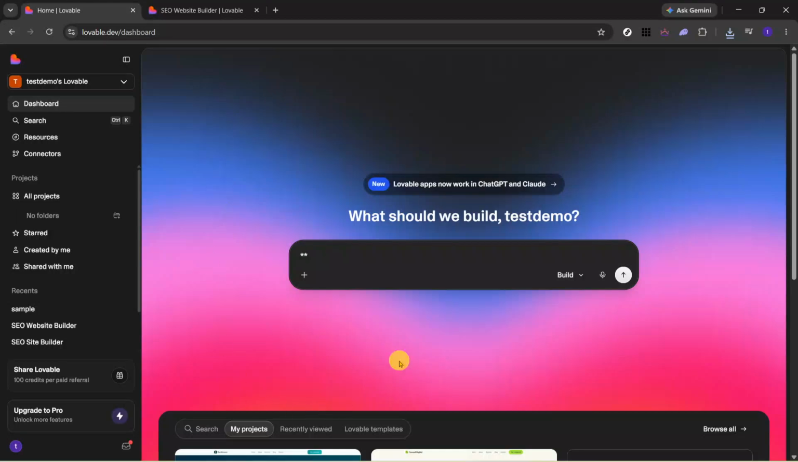Hello, today we will guide you through how to transfer a Lovable project to another account. To begin, open Lovable and go to the Home dashboard. This is the main area where you can access your workspace and manage your projects.